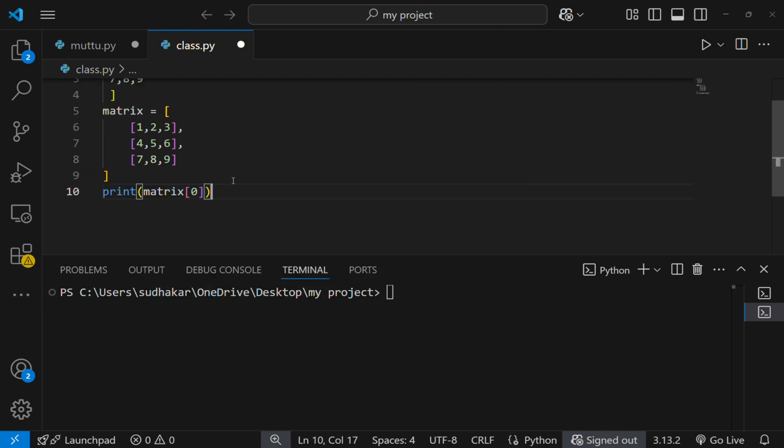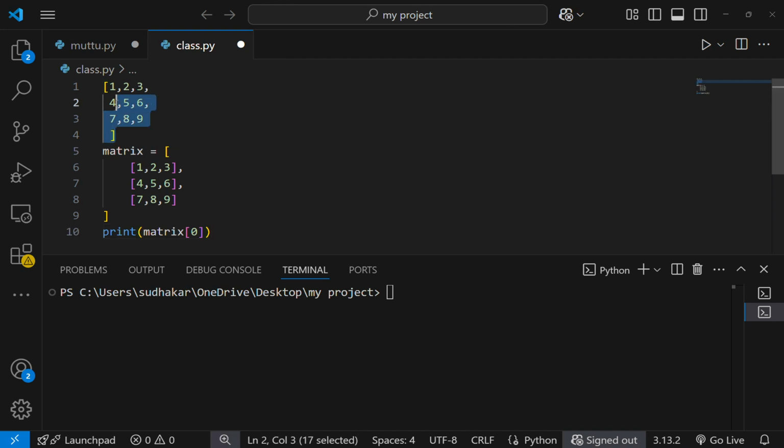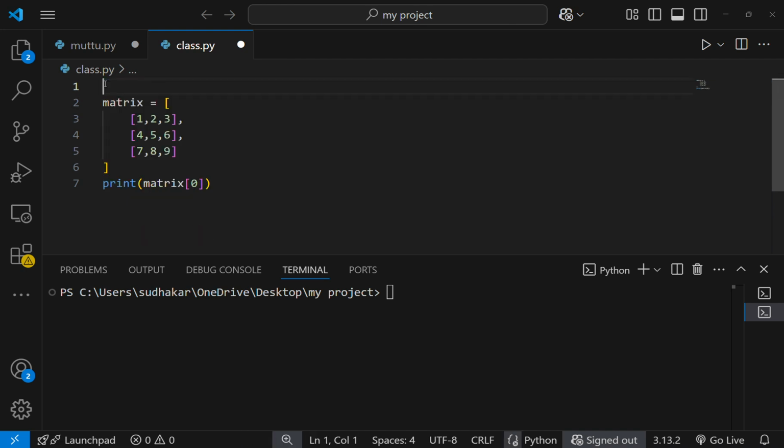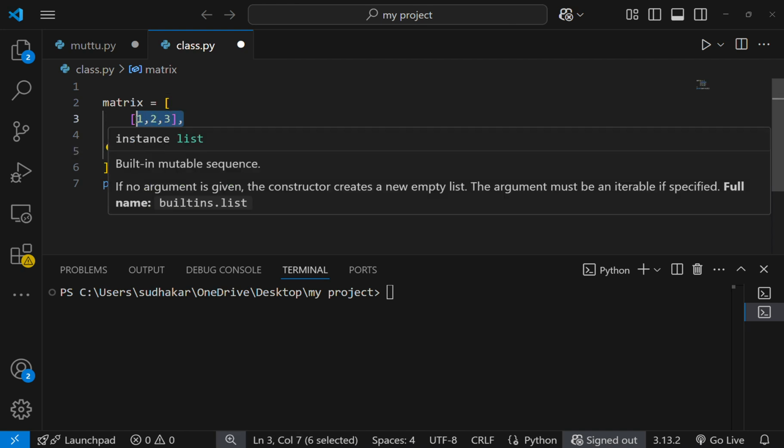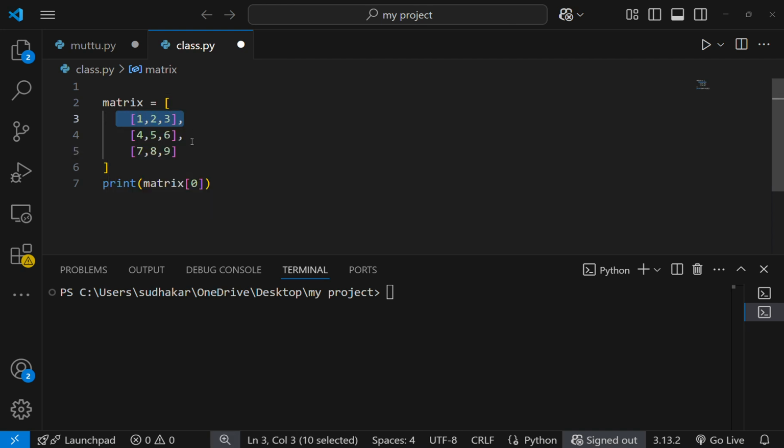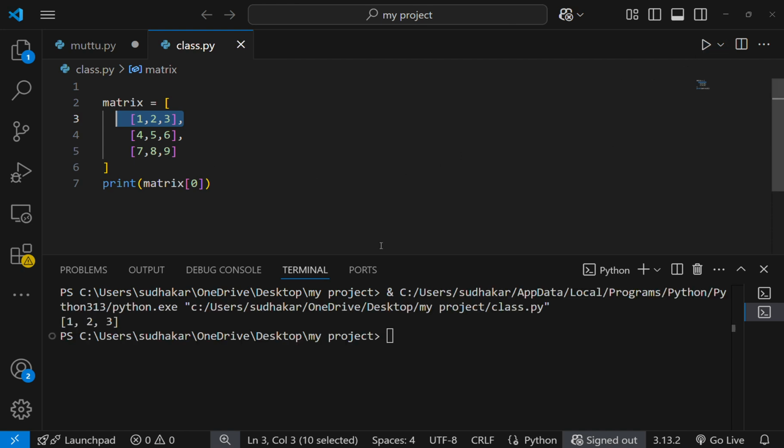Before I run this program I will erase the rest. If I run this statement, we are going to get this list on the terminal. Let me show you. I will run this program, see what happened. See here, 1, 2, 3, the list appears on the terminal, right?